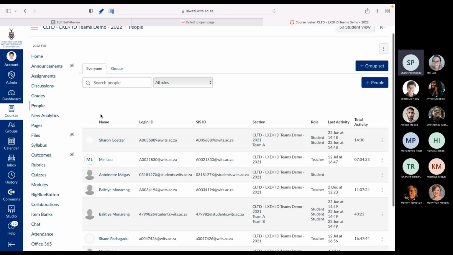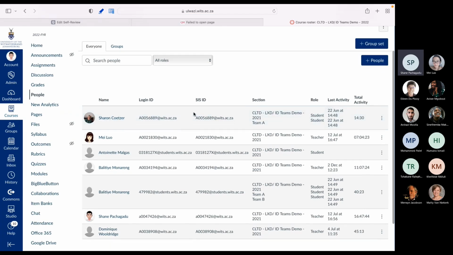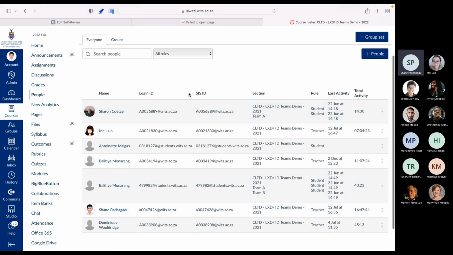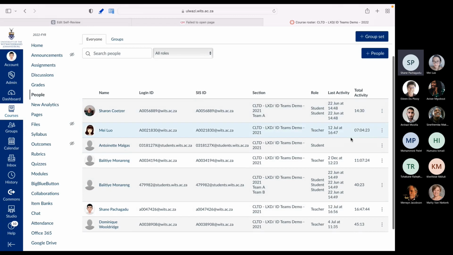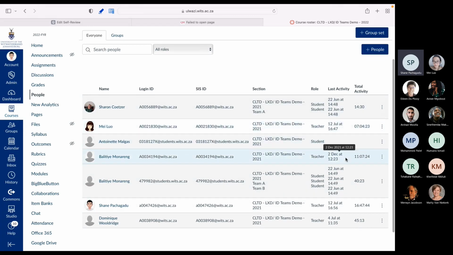Okay, so if I go back to the People tool, I just want to show you something else now. This is a list of all your students, and as was indicated, you can see the total activity, how much time students are spending in the course site. But you must also remember, sometimes students just leave the course page open and never do anything, and it also records as the student being active in the course. So that's something to take note of.